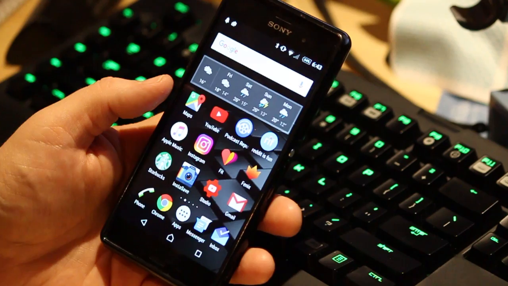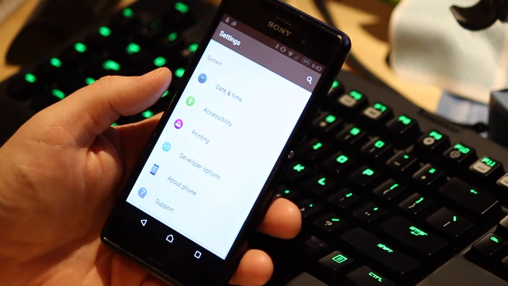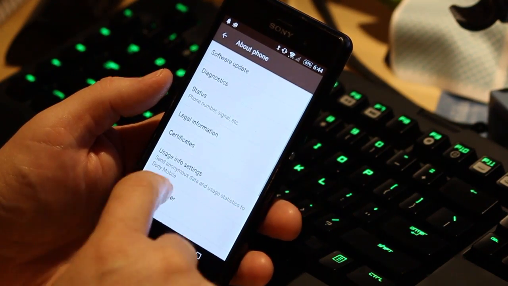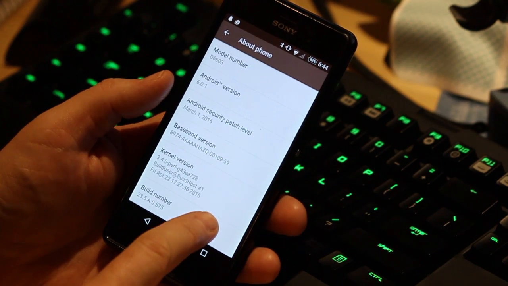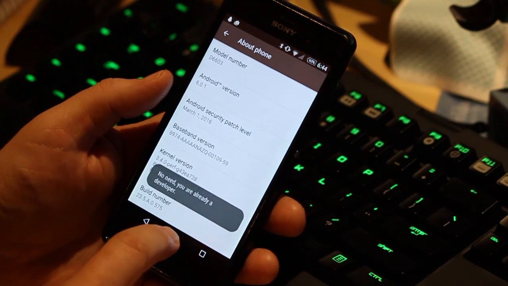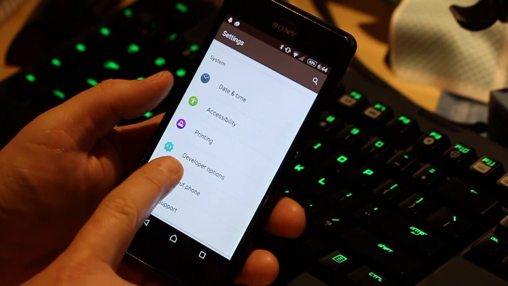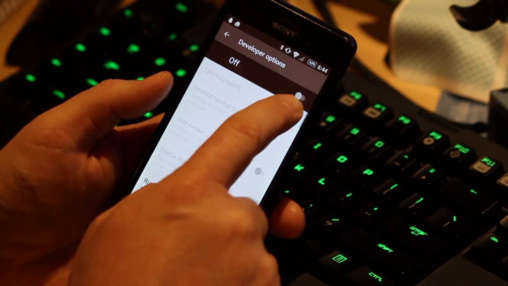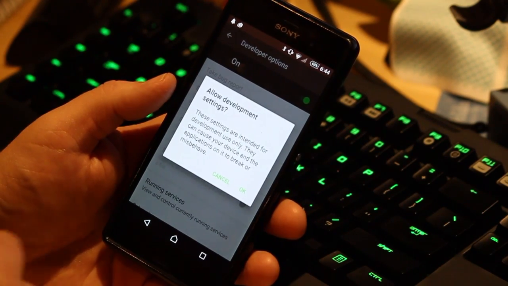Next step, on your phone, open up the settings, and then scroll down to about this phone device and tap on it. Scroll down to the build number and keep tapping on it, and eventually it'll say something like in 2 taps you'll be a developer, in 1 tap you'll be a developer. I've already done it, so it says no need. Then you go back to the settings menu and you'll see a new option called developer options. Turn that on at the very top and then confirm by clicking on OK.